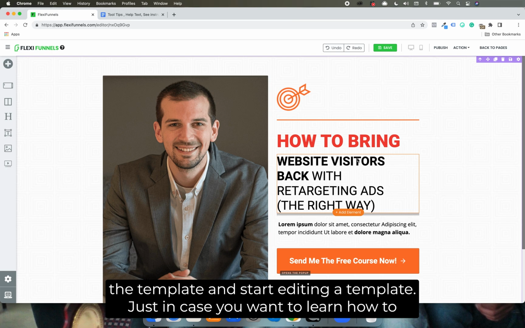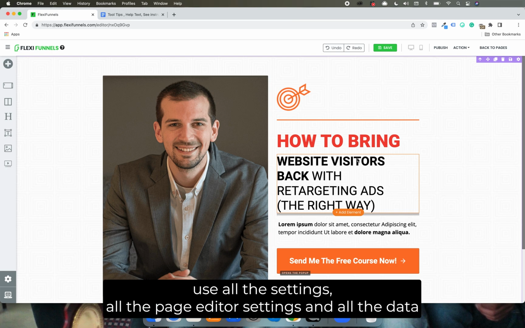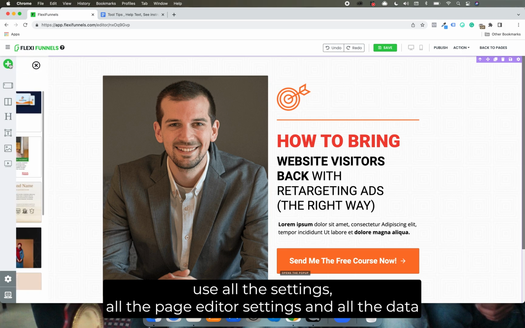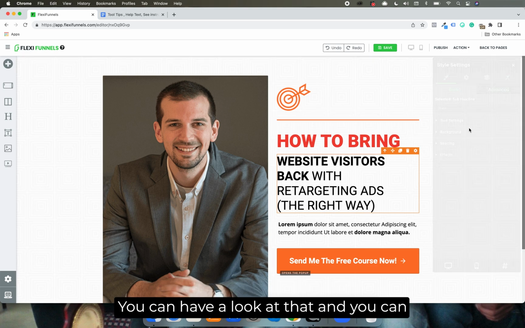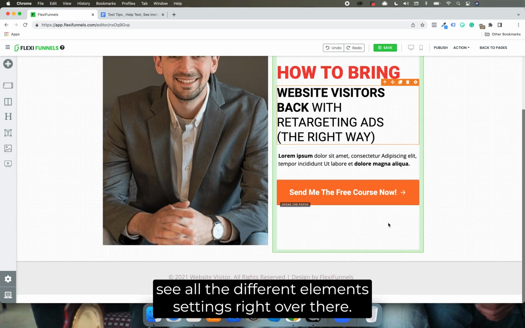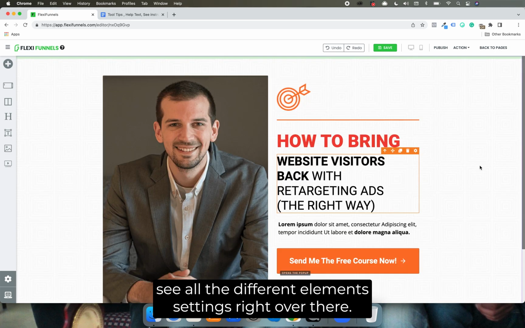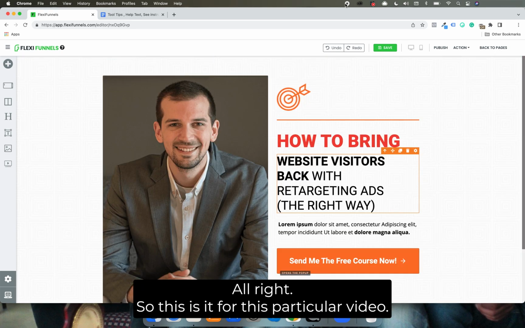Just in case you want to learn how to use all the page editor settings and all the editor settings and all the text, image settings, we have different tutorials for all of them. You can have a look at that and you can see all the different element settings right over there. All right. So this is it for this particular video.